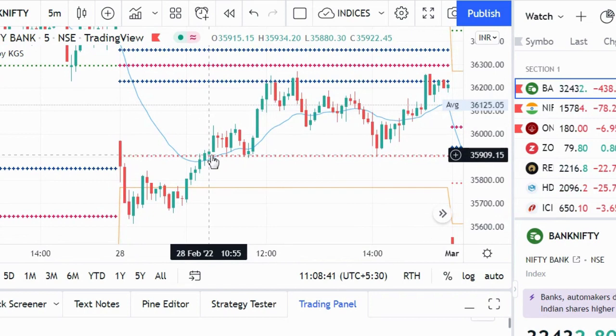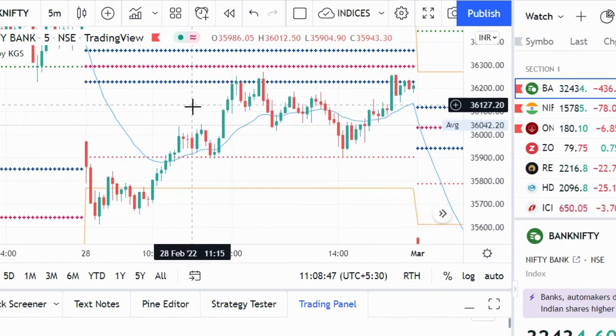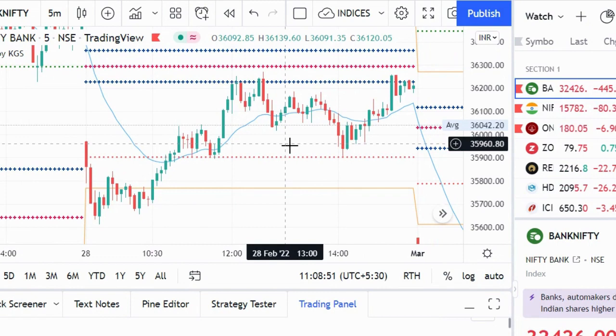If my stop loss hits, I will take it. Otherwise, it will hit my target. In between, I do not touch my P&L or anything else. This is my trading edge.